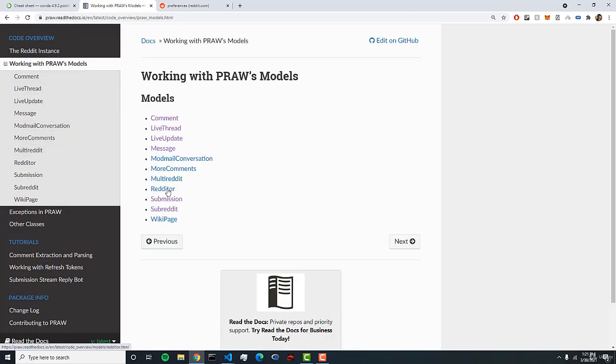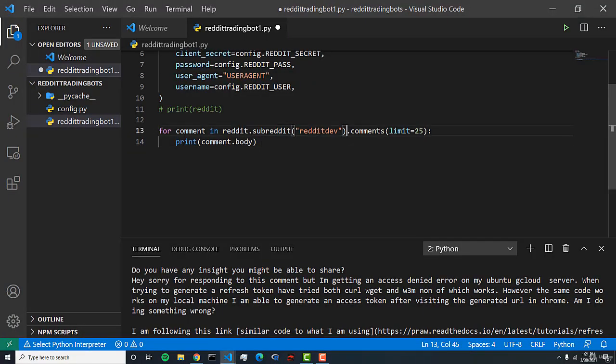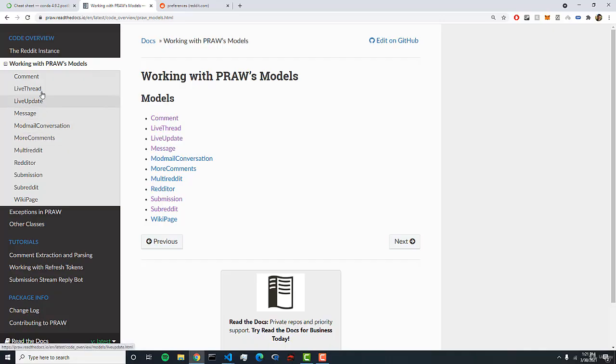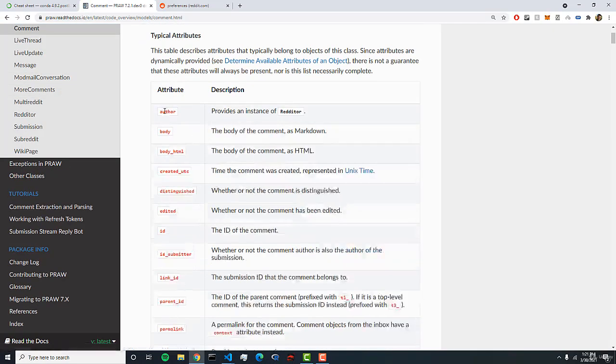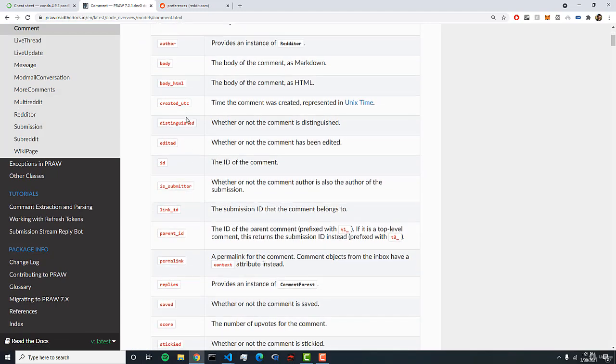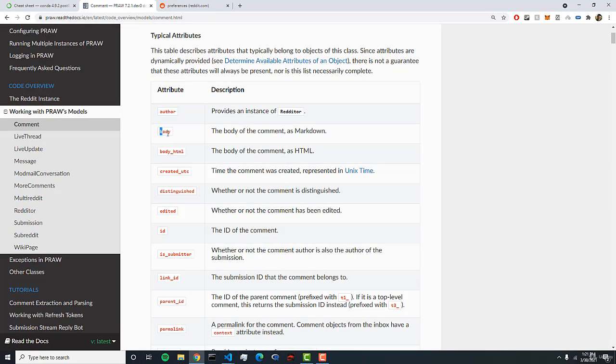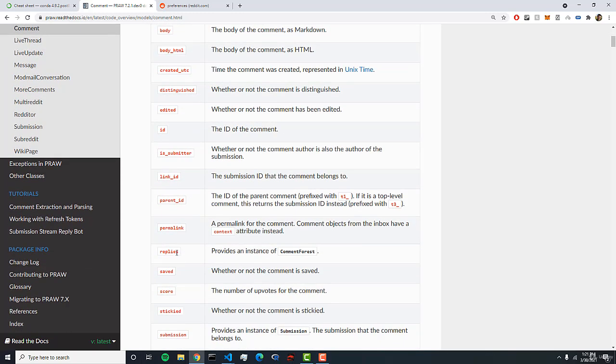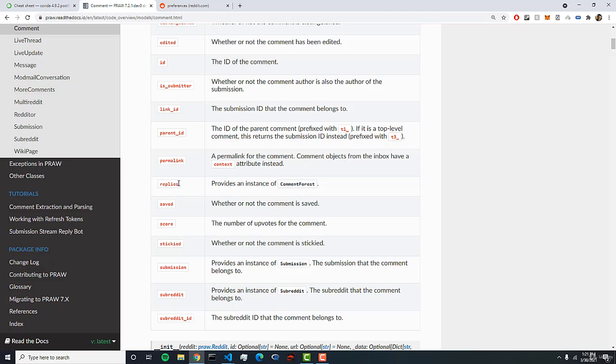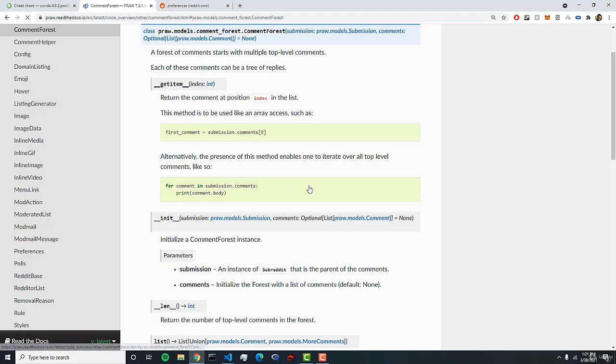So this PRAW's model, this is important. You know how we connected to the subreddit, right? And we extracted the comment. Now each comment has specific features connected to it. So let's go to comment here, and you'll notice that there are all these attributes that we can access. We can access the author, we can access the body, which is what we printed out, the text. We can access the ID, we can access the replies, the submissions, and you'll notice that this replies returns a comment forest, and this comment forest can be extracted like this. So you can extract the comments of the comments. So that's also very cool.